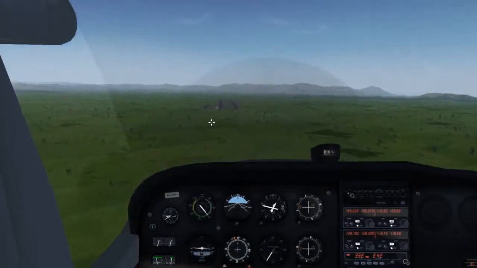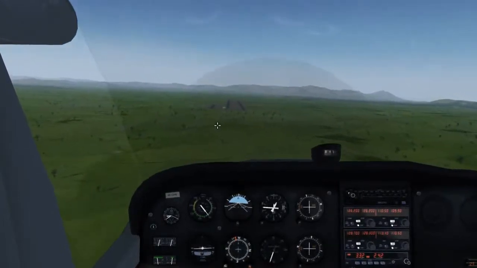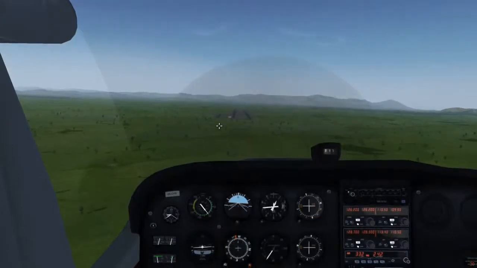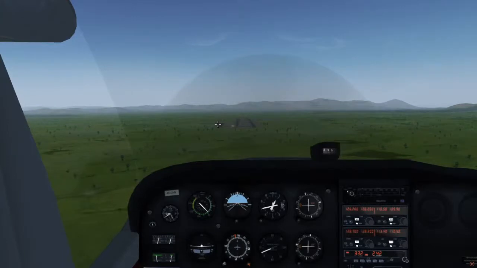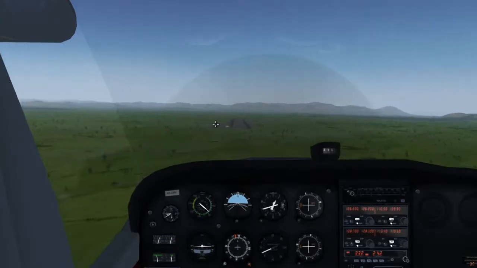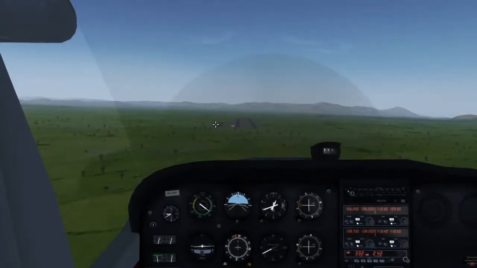46 minutes late. Hello, Hornet. Yeah, it's not too late. You just came in time for the landing. Like, right on time.